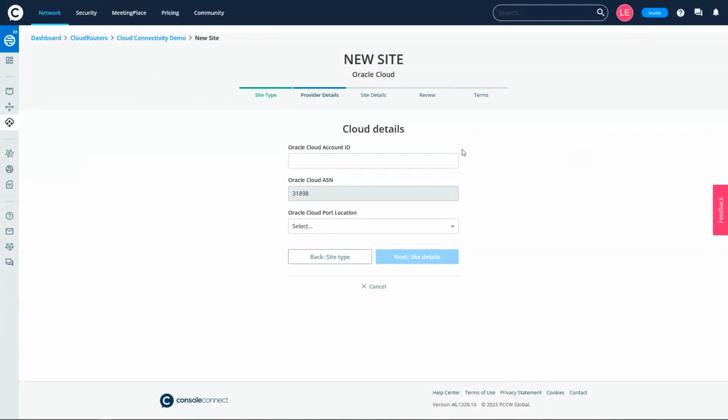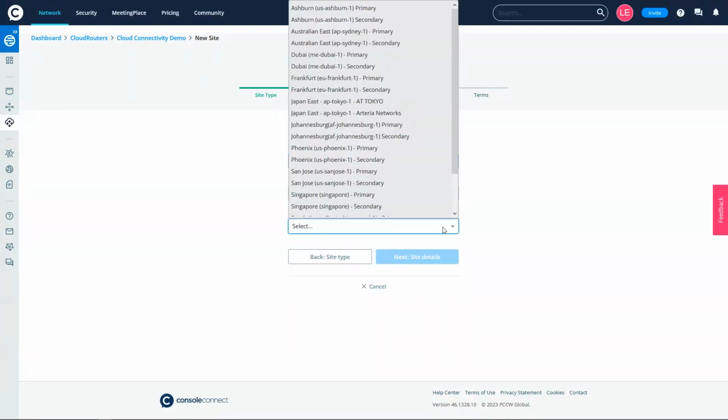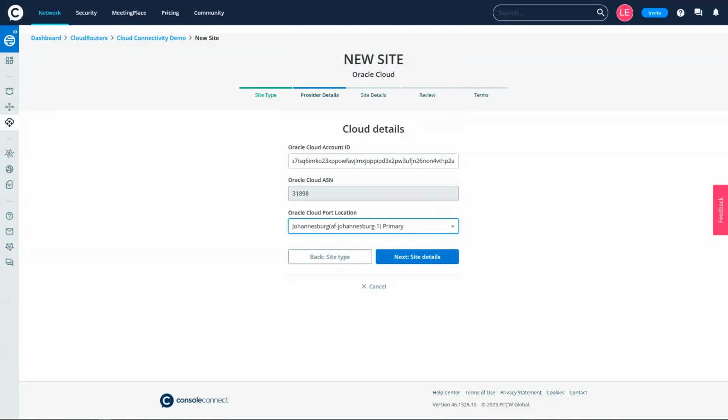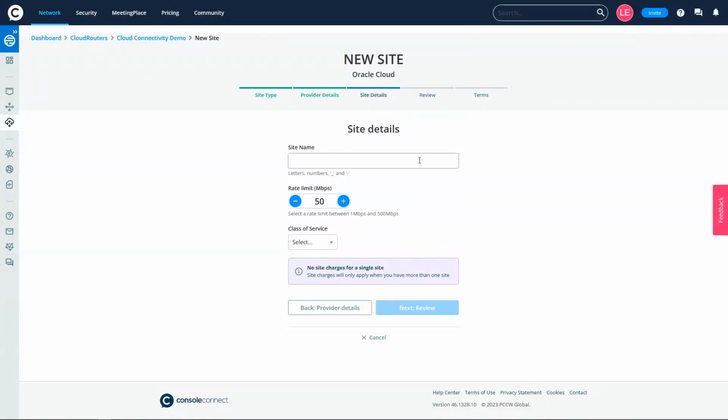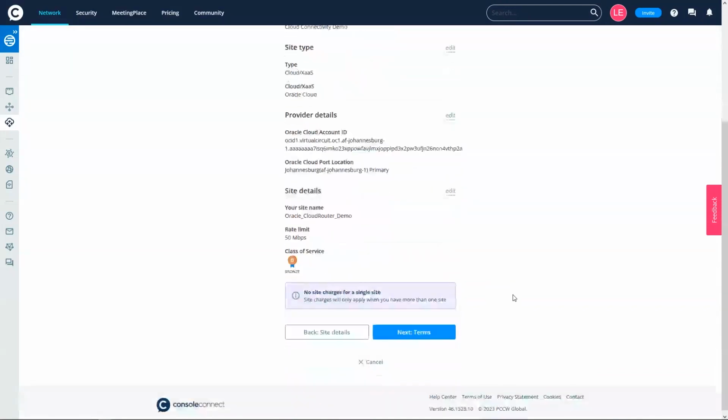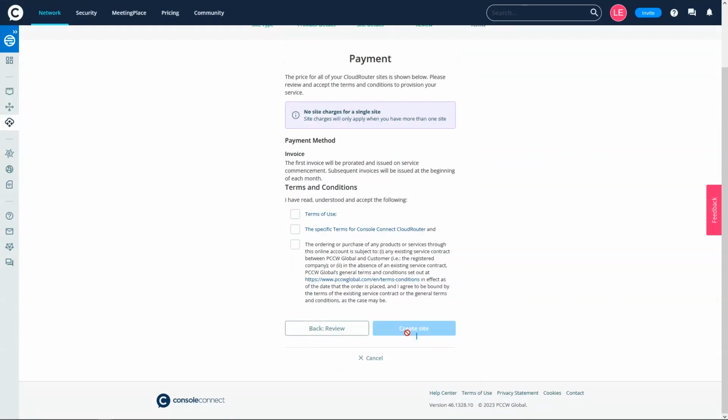In Console, paste your Oracle ID and select your Oracle port location. Then click on Next. Enter your site name. Then select your bandwidth and select your class of service. Then click on Next. Over here you can review the order. Then click on Next. Over here is the payment page.